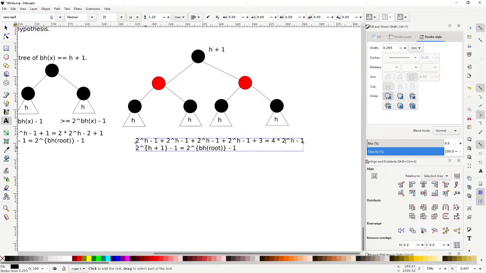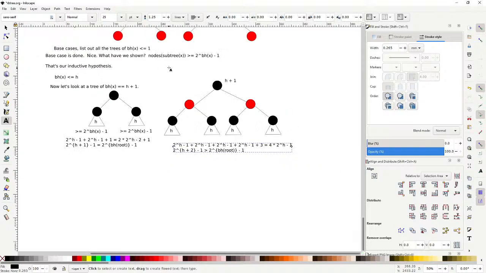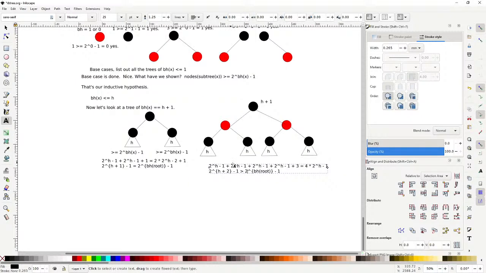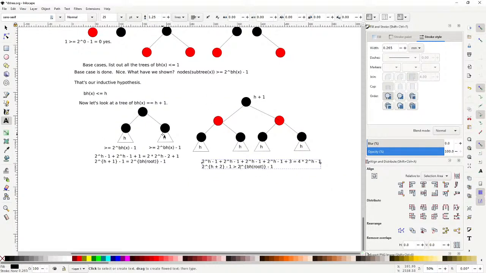So actually, this doesn't turn out to be h plus 1. This turns out to be h plus 2. And so, as it turns out, this is actually strictly bigger than 2 to the black height minus 1, right? But remember what we're trying to prove. We're trying to prove that the nodes in the subtree are greater than or equal to. So here, it's equal. Here, it's greater by a factor of 2. So greater than is good, equal to is good. The only thing that wouldn't have been good would be less than, right?